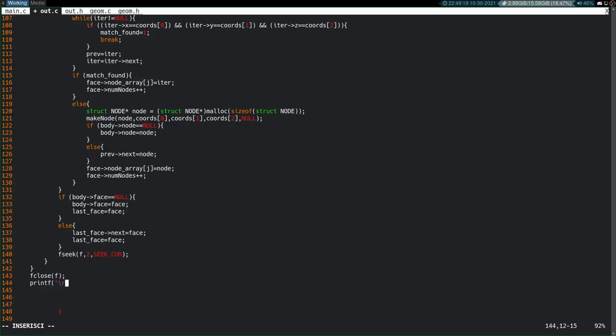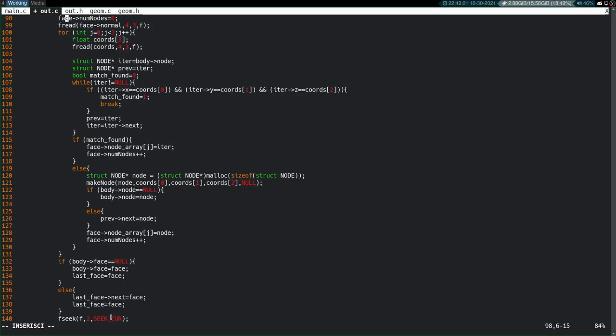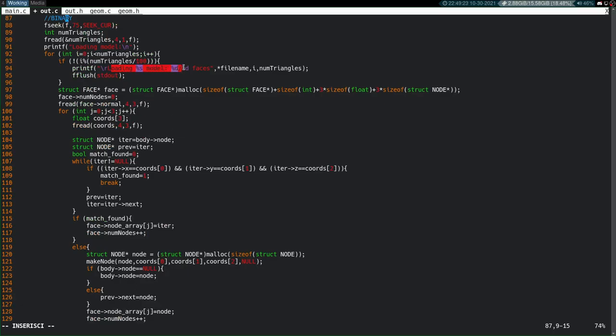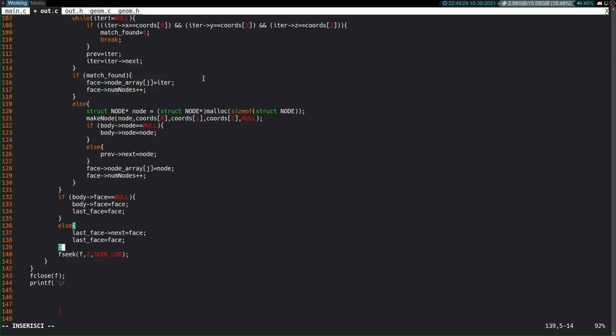I guess we'll replace what we just had. So we had this running constantly. Yeah, so we'll repeat that. We'll say printf loaded model, this many faces, this many nodes. Yeah, that's good. And then we'll put a new line finally.